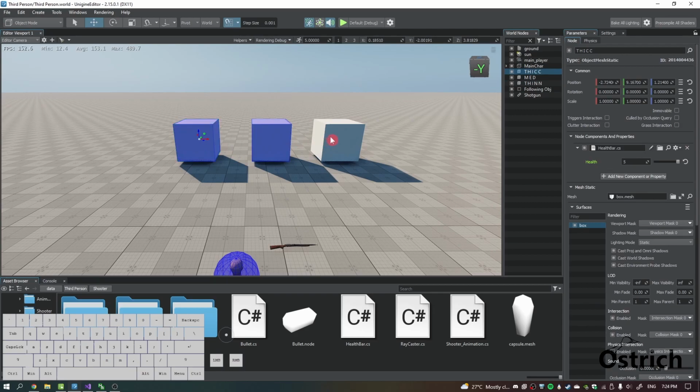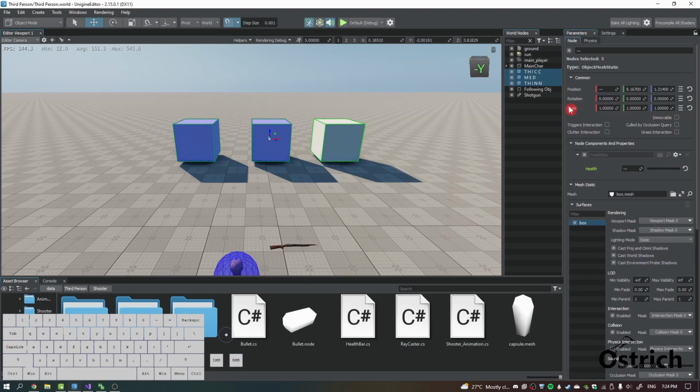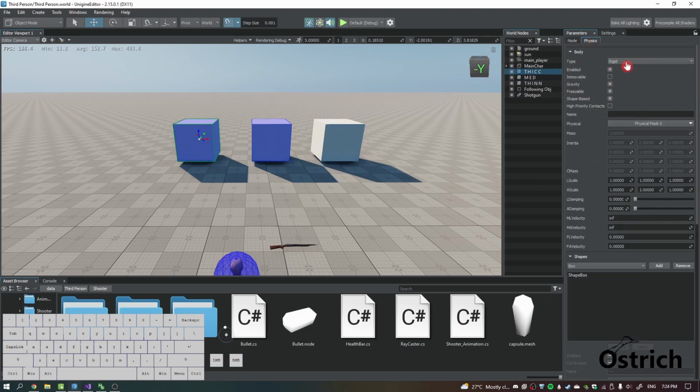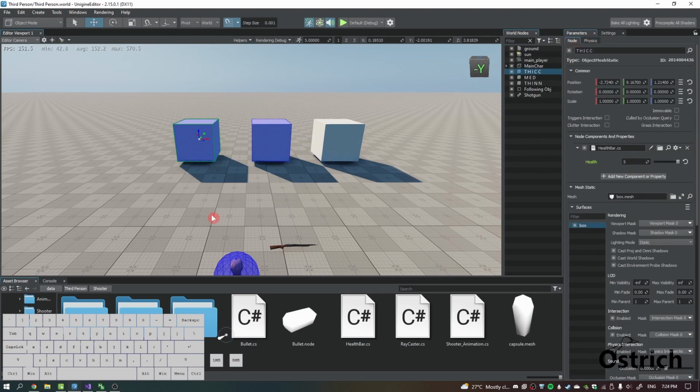Now what I did was I got these 3 boxes, the old guys over here, I changed their scale to 1, and I gave 2 of them a rigid body. Now why am I doing this? You'll find out soon enough, but the main reason is I'll show you how to do it with an object that has physics and an object that does not have physics but has a health bar. So how are we gonna do this?